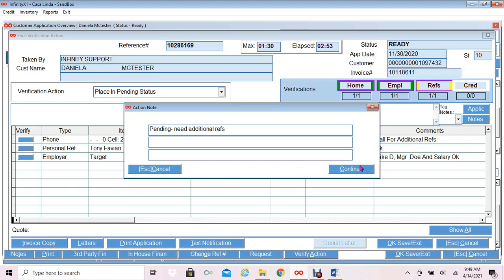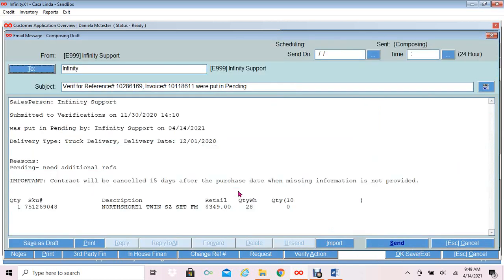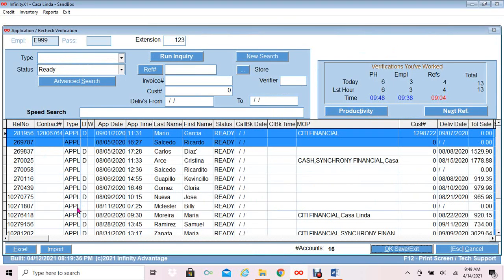I will click continue. I will click OK, save, and the system will also create an email. The email is created for anything that is placed in pending, so the salesperson knows that we still need additional information. And the note I have entered is showing here on my email saying that I need additional references. So I will go ahead and click send. And the salesperson has also been notified that I need additional references to be able to complete the process and approve the application.